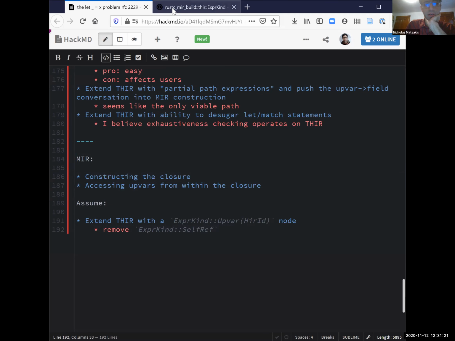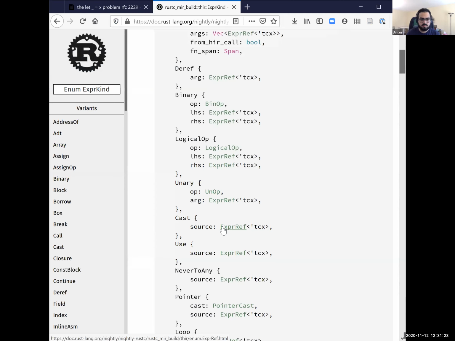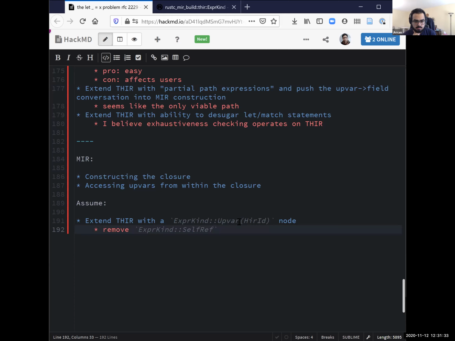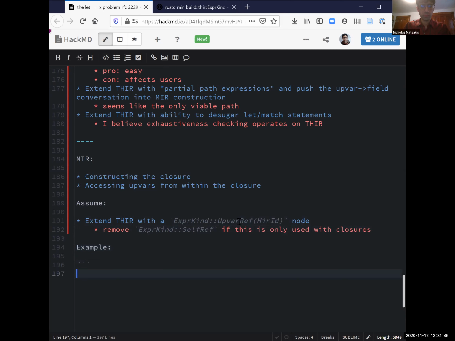Right, so here's the THIR expression kind. And what I'm basically imagining is that we'll have an upvar ref that looks exactly like var ref. So that means, let's go to our example. We can just assume that we capture some level of precise spot.